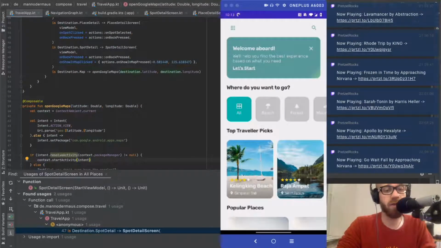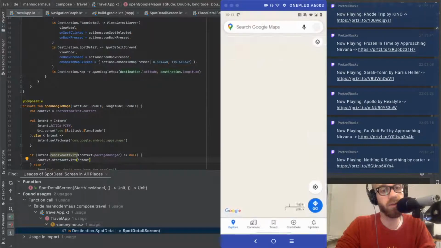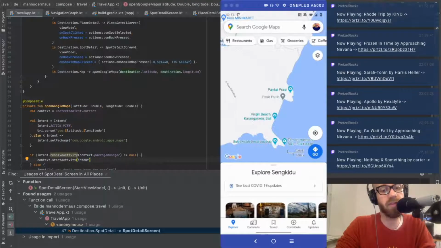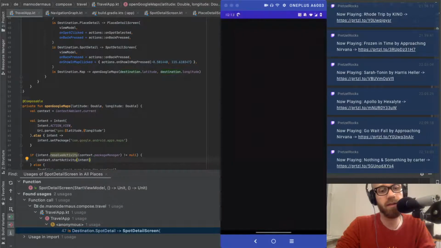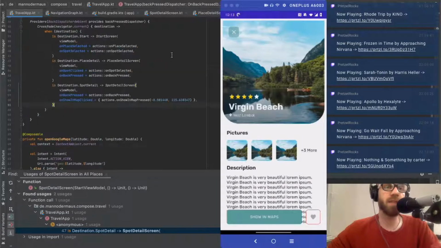So here's our visor. We go here, I click, we go to Google Maps. It is actually going to Virgin Beach. And then I move back, and that is what I thought. It still has the map as its current destination. Okay, so let me try something else.